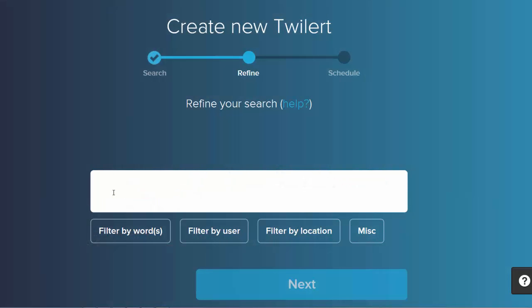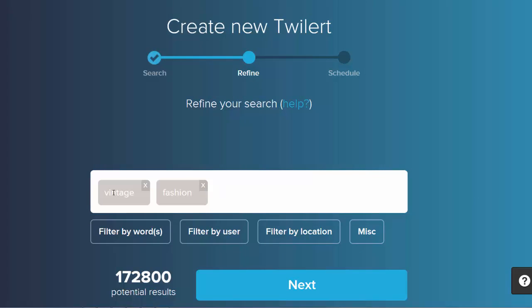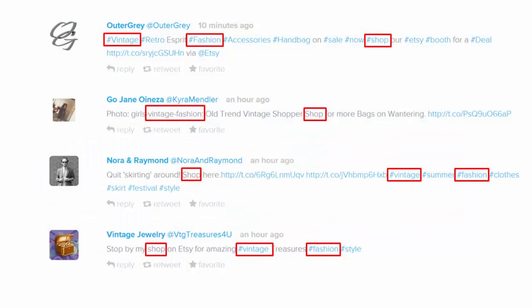So, for example, if you looked for vintage and fashion and shop, Twiller would find tweets that contained all of those keywords in any order or formation. This means it is important to limit the number of keywords you add to a search. If you add more than 3 or 4, you may be limiting your results.